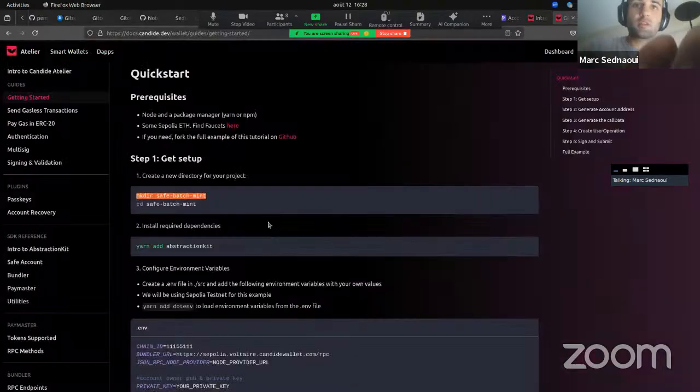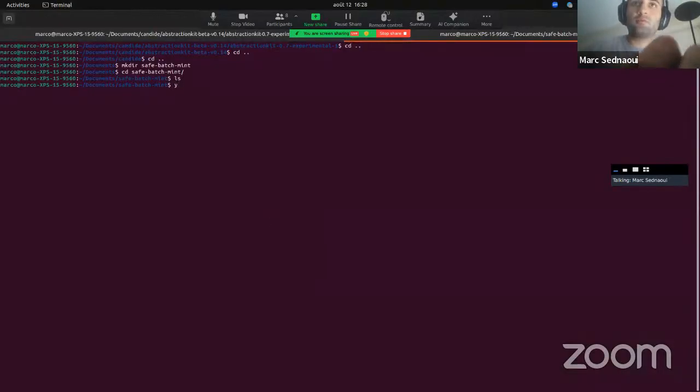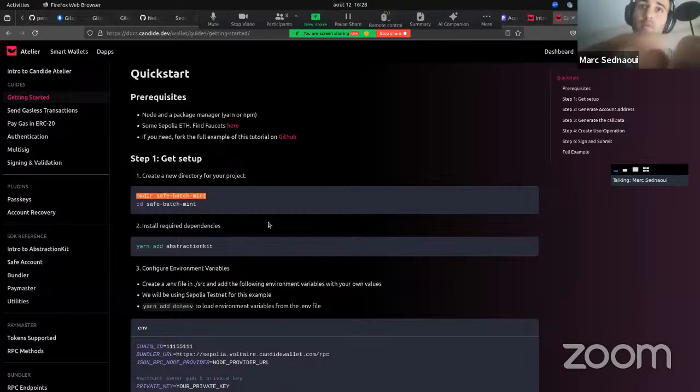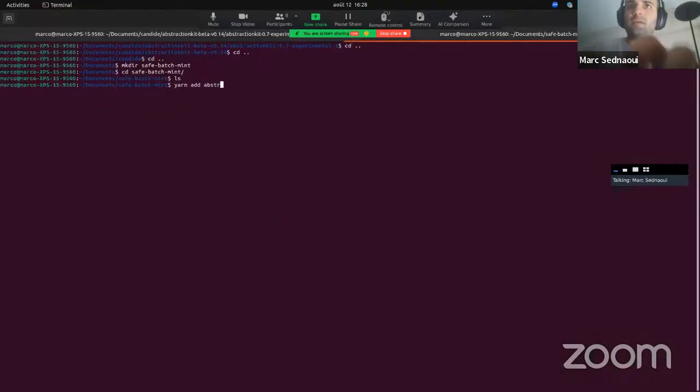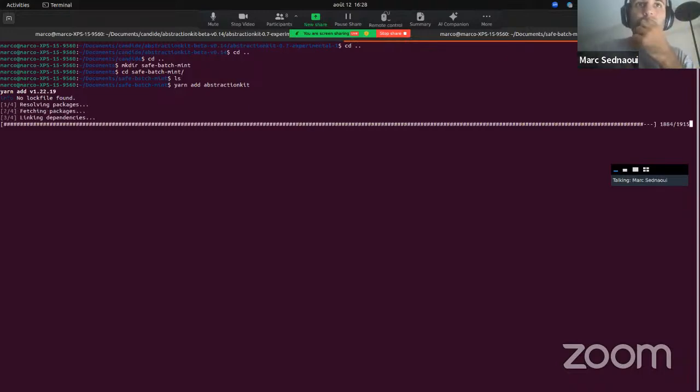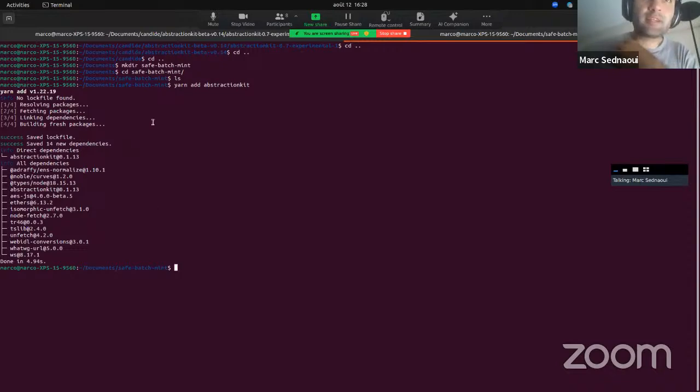So I'm actually gonna do yarn add. But I think I need to do npm init first, but let's see. Yeah, it actually created automatically. Okay, so here we go. I made my first mistake. I actually installed abstraction kit, not the version that I wanted. Let's go to the code and see.